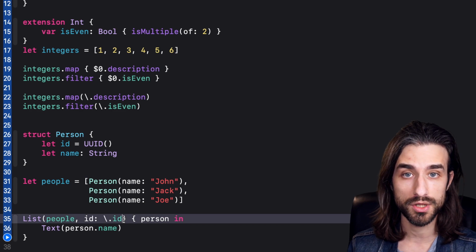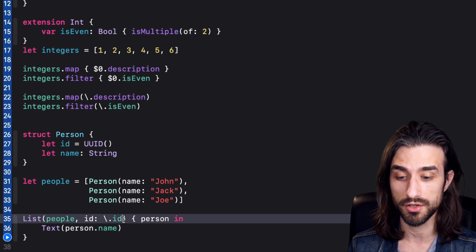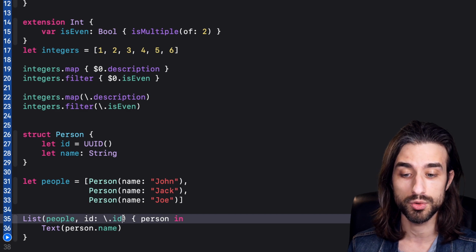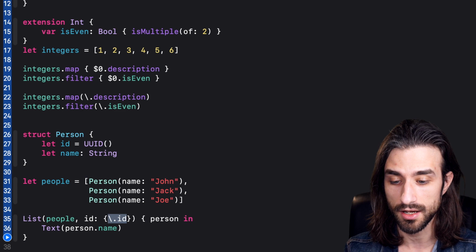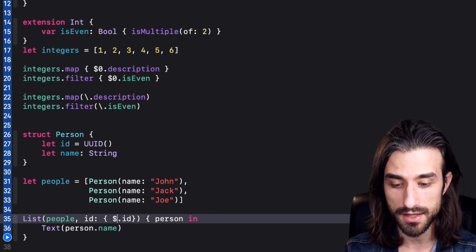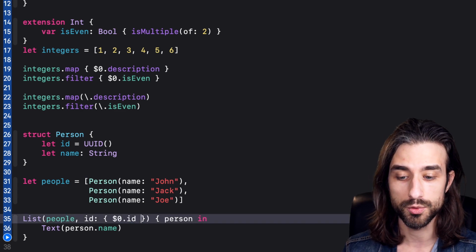A closure is not going to work here, and we are going to see why, because, well, let's say that we change the code in order to use not a key path, but a closure. And let's see how it would look like. So we would have here a closure, and here I would have my $0.ID. So it would look something like this.